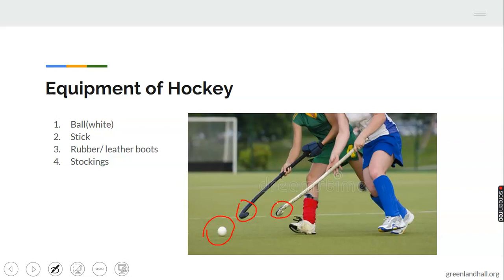We have the stick. Then we have the rubber or leather boot. It depends on which one you're putting on. You can see these players with their leather boots. Then you need your stockings. You can see them. The stockings cover and protect that part of their leg.